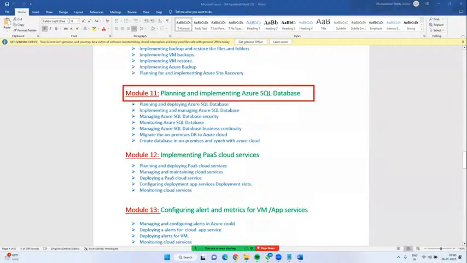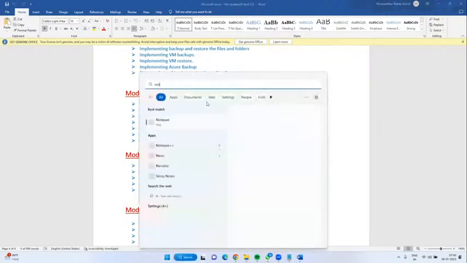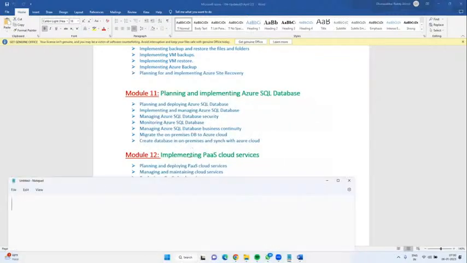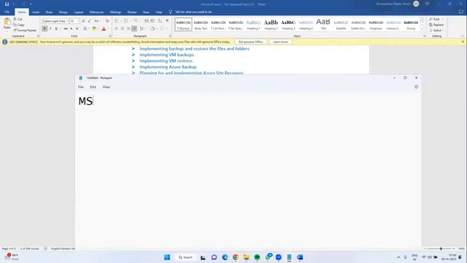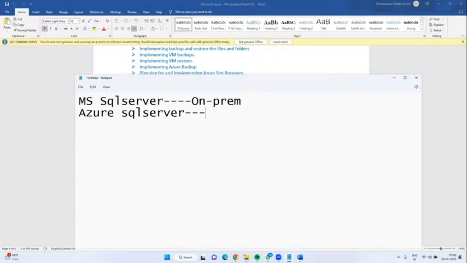Okay, next, module 11, planning and implementing Azure database. See guys, generally we have two types of database for Microsoft SQL Server. One is Microsoft SQL Server, that is on premises. Next, Azure SQL Server, that is cloud, Azure cloud, I can say. In on-premises SQL Server, first you have to purchase the license, download the software, and perform the installation and configuration.